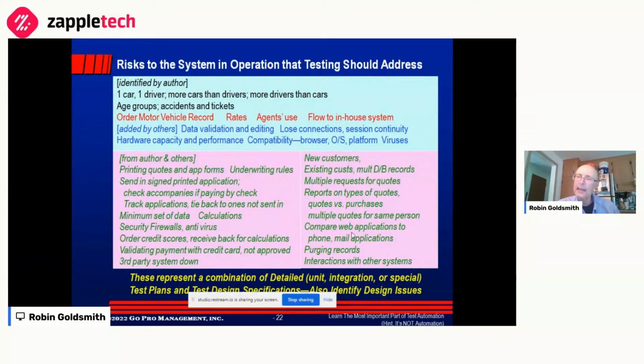Getting back to the database, do we ever have to purge and conversely archive records? And what about these other systems that it has to interact with? There's a lot of downstream, back-end systems that it has to interact with. We better make sure that those interactions are occurring.